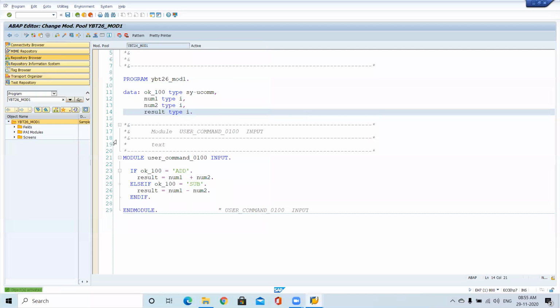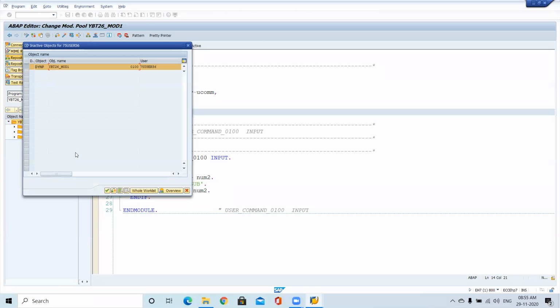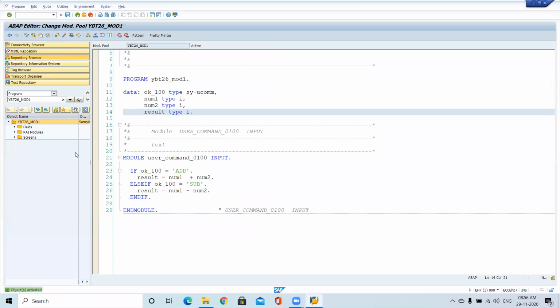So always, in the case of module pool programming, you have to right click on this and activate. Otherwise, a few components will be activated and a few components will be in inactive mode. It will go for the dump. So now our program is ready. I want to execute this program. If we try to execute, it tells us, okay, it's a module pool program, you can't execute.